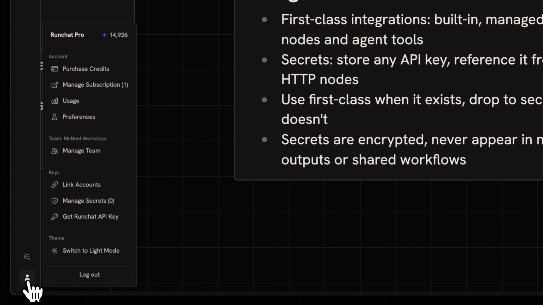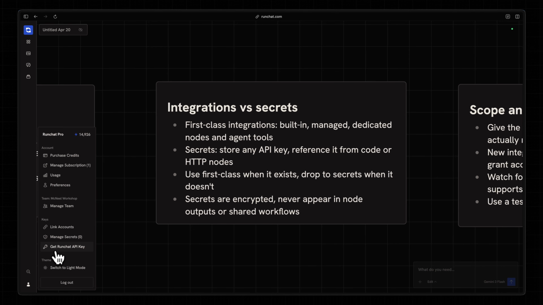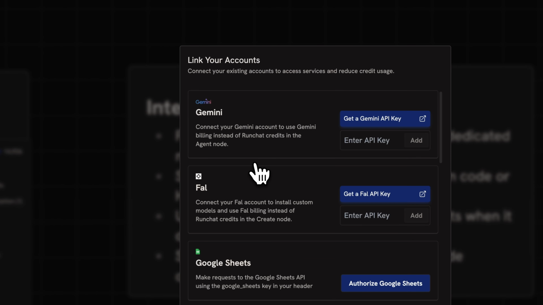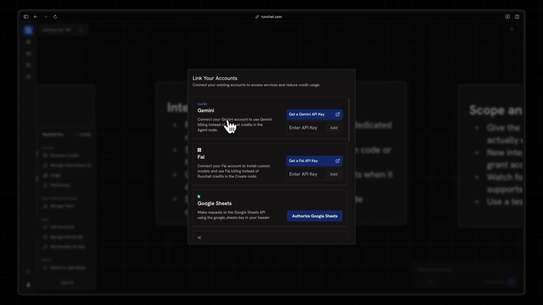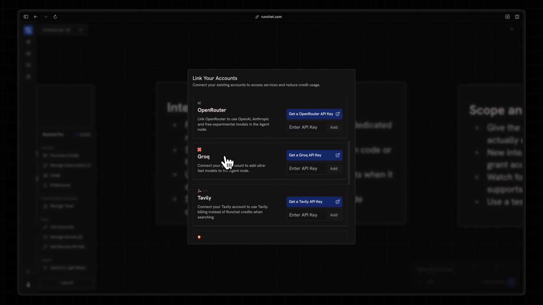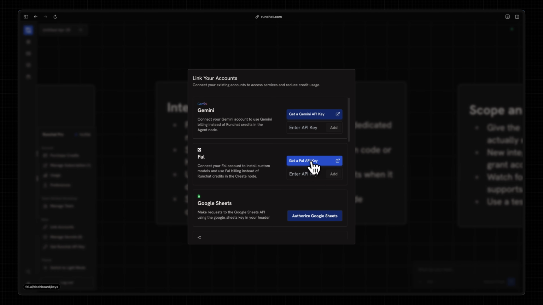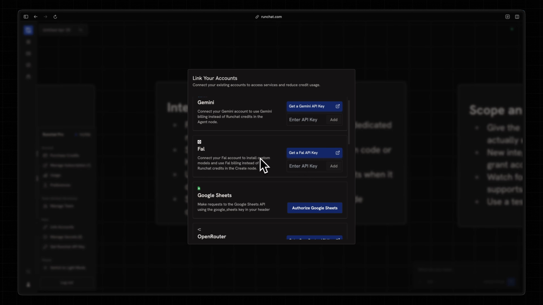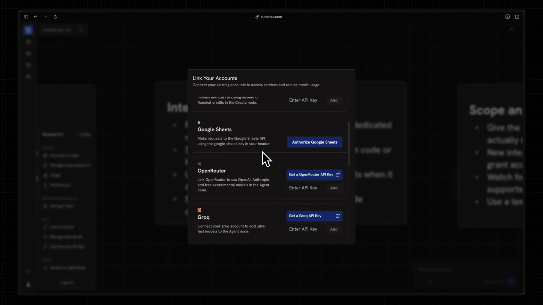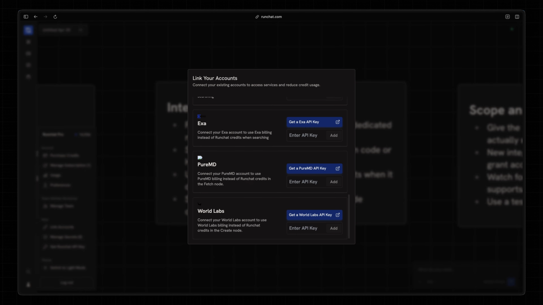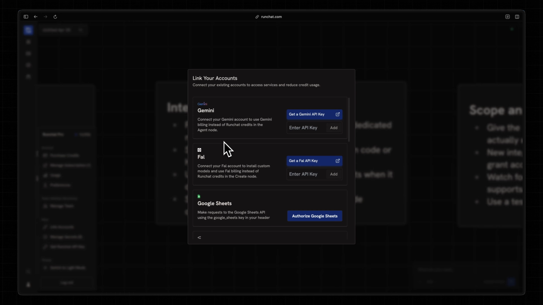So the place that lives is if you go into the bottom left account menu, you can see the ability to link accounts. And so this is the integration I was talking about. We have a few options here. You can link Gemini, Fal, Sheets, OpenRouter, etc. And so you're more than welcome to follow the links here and generate a key for those services. And then all you need to do in Runchat is paste that in and hit add. And Runchat will know that that key is available to it. And that's helpful for doing things like reading Sheets or connecting with Gemini. And so these are the accounts that we support by default and have strong integrations for.